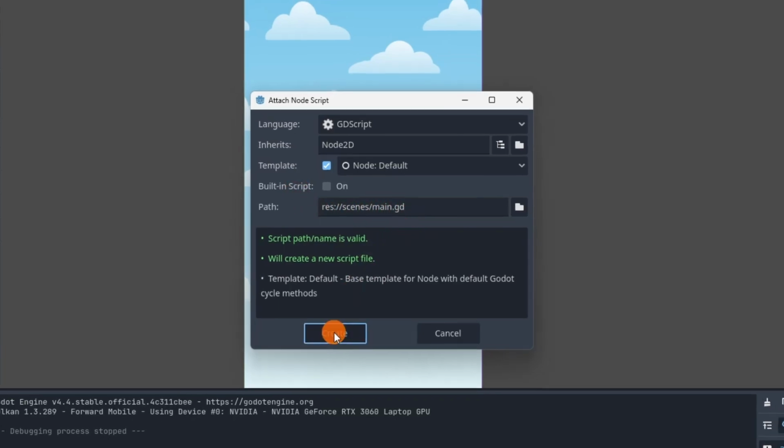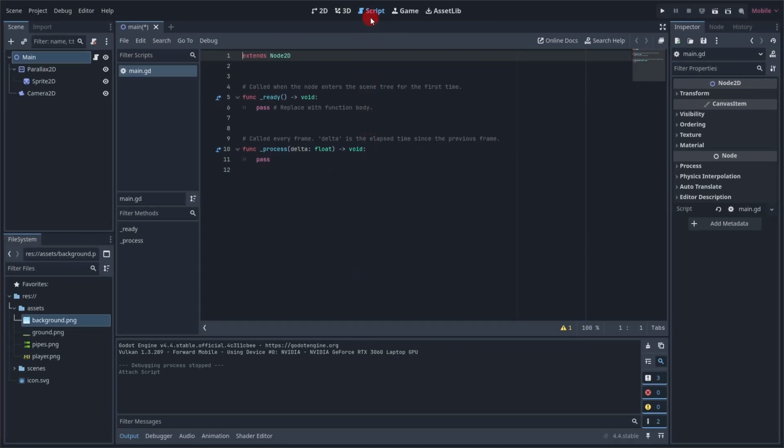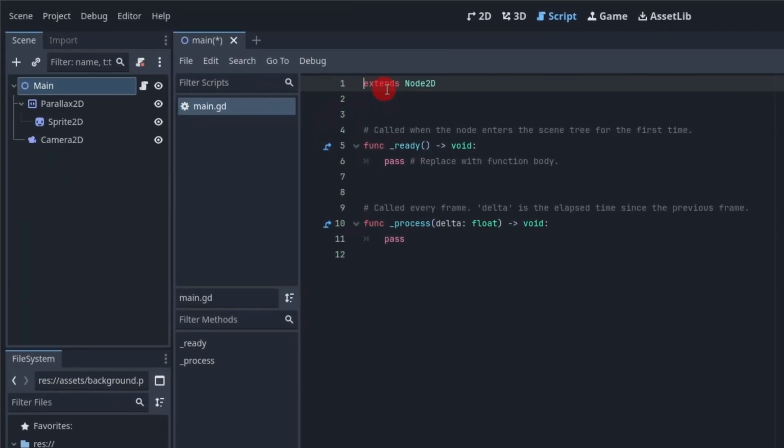Alright, let's click Create. Doing so switches us to the script workspace, and now we can see and edit the code for the main.gd script file. At the top of the script, we have extends Node2D. Every GDScript file is implicitly a class, and extending from another class allows the script to inherit the functions and properties of that class. A script will typically extend from the same class as the type of the node that the script is attached to.